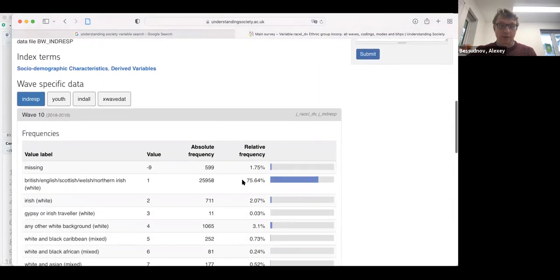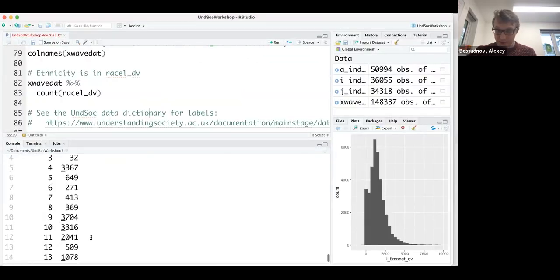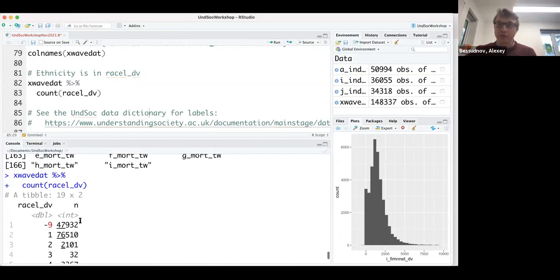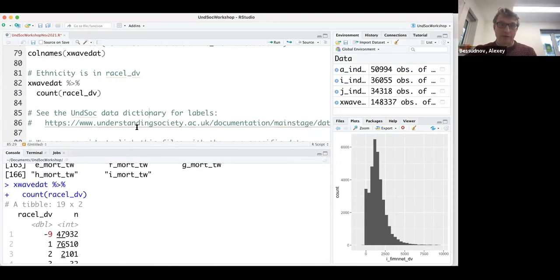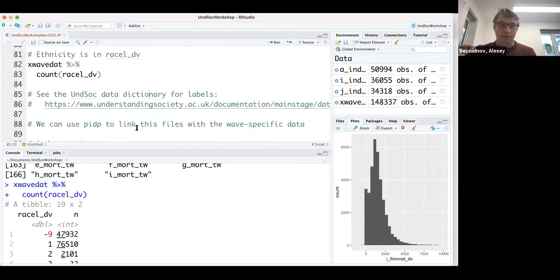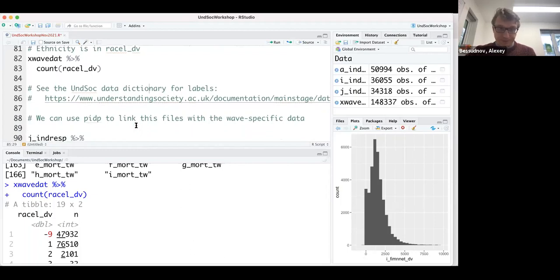And there you learn that 1 refers to white British, English, Scottish, Welsh, Northern Irish. 2 is white Irish, 3 Gypsy or Irish traveller, and so on. So you get some idea of what these numbers mean. And of course, it's possible to recode the variable and convert those numerical labels into proper categorical, proper text labels.